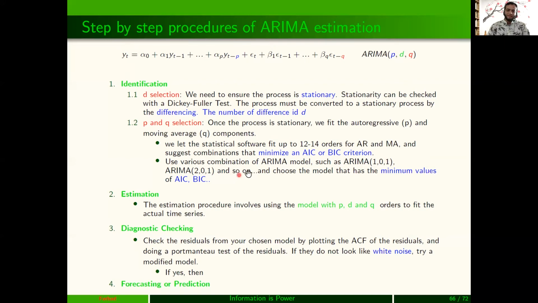Once the model is identified, then we go for estimation step. We just simply estimate the model and check whether the coefficients are statistically significant or not. So once the model is estimated, then we go for diagnostic checking.